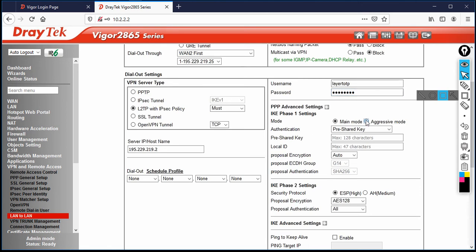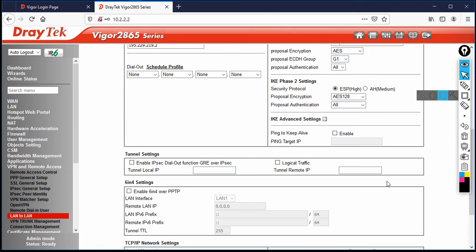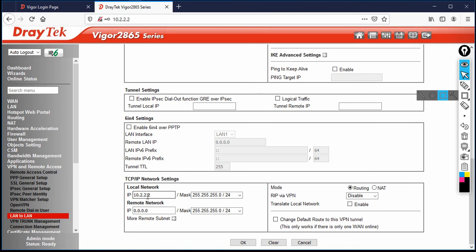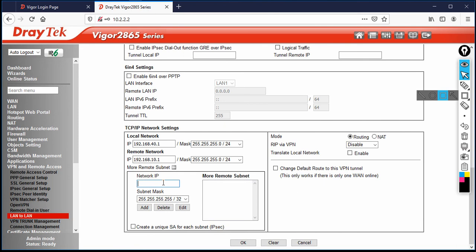Then after that, select aggressive mode and specify the pre-shared key as 123456780 and local ID as DrayTek. Then go down and specify the local network as 192.168.40.1. The remote network is 192.168.10.1, and we need to mention 20 and 30 as well.